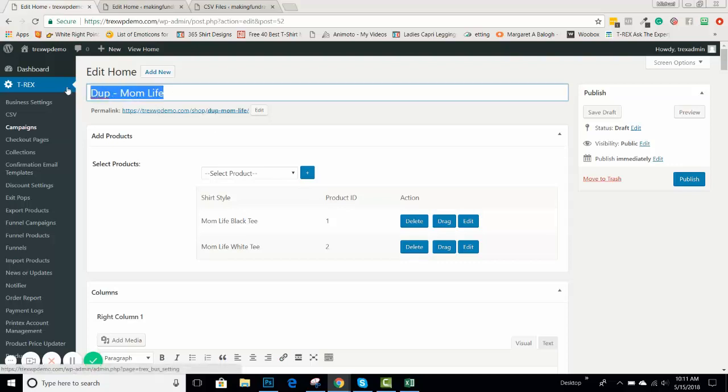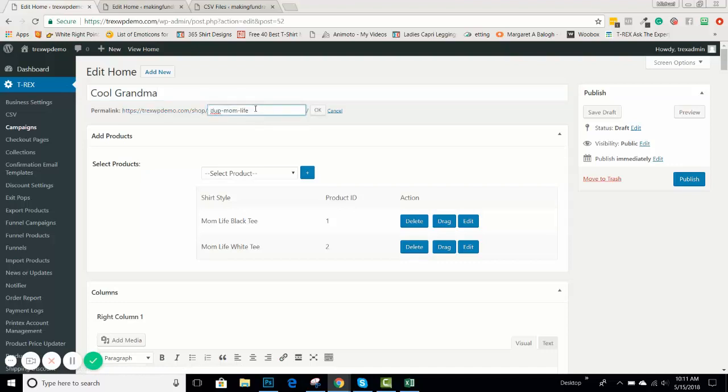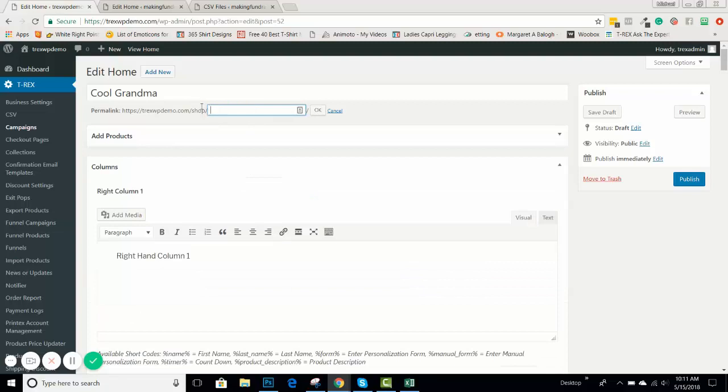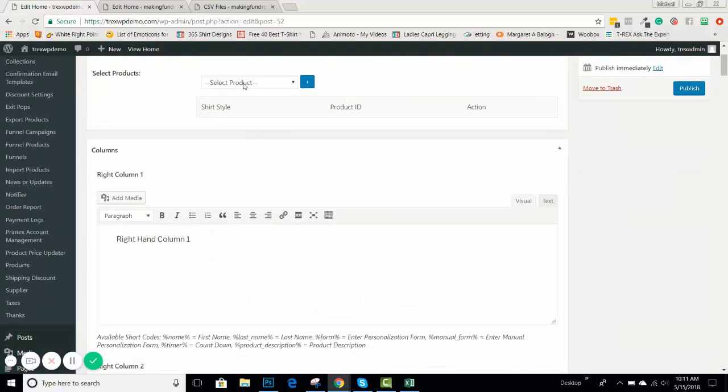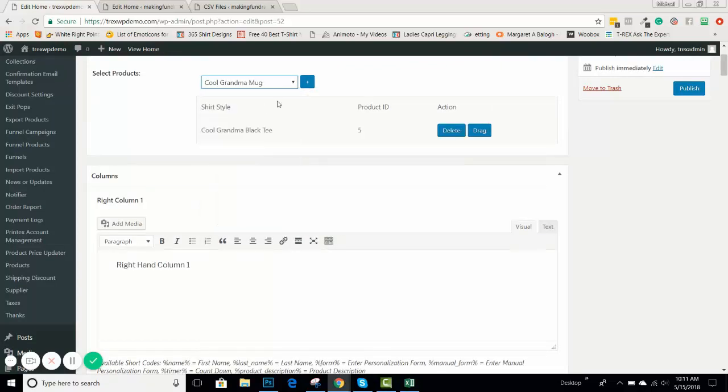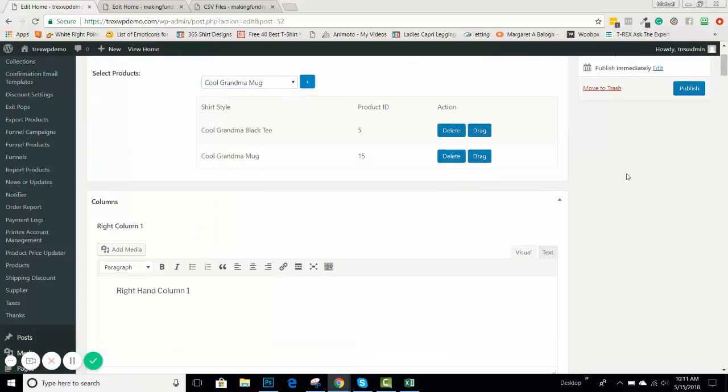So first, let's go ahead and create the design. This one we're going to do cool grandma. Remember, you always want to make sure you change your title and change your URL. And a little trick here: if you're going to leave the title the same as your permalink, you can just delete this and hit OK, and it will automatically pull from the field up here. So we have cool grandma in your URL. Then let's change out the products. We're going to do the cool grandma black tea, and the cool grandma mug. Okay, so we added those products. Those are your first steps.